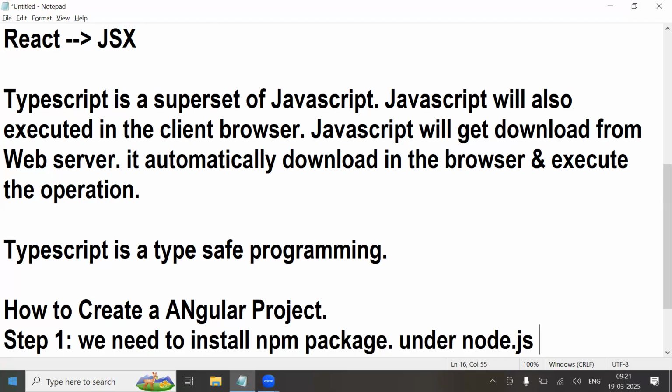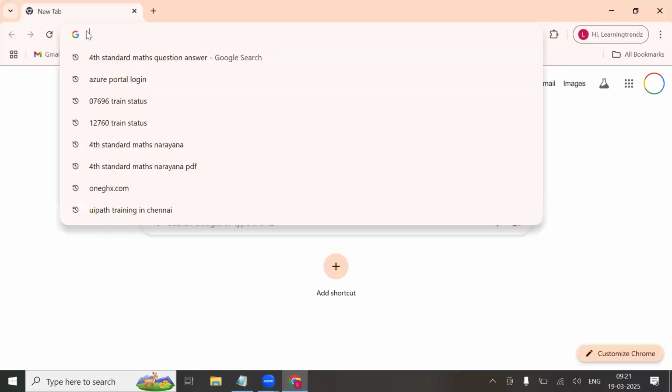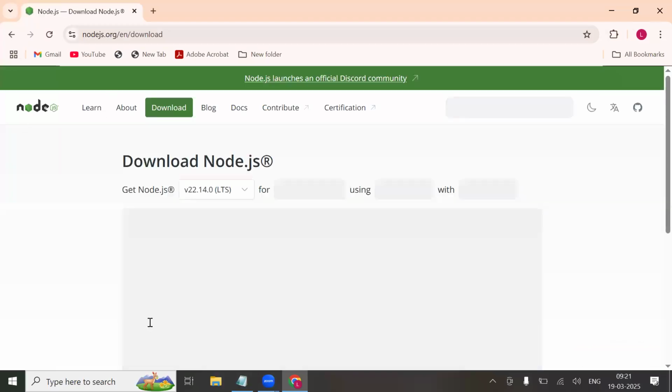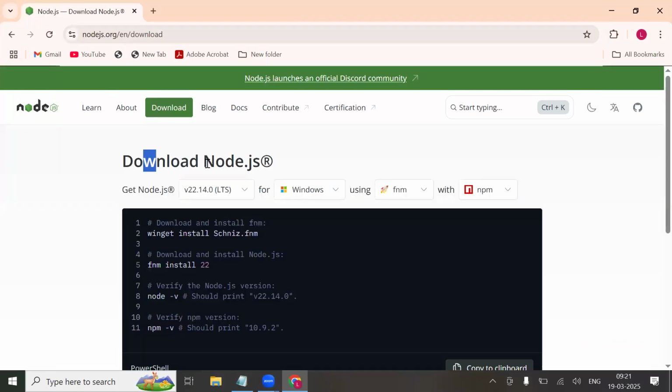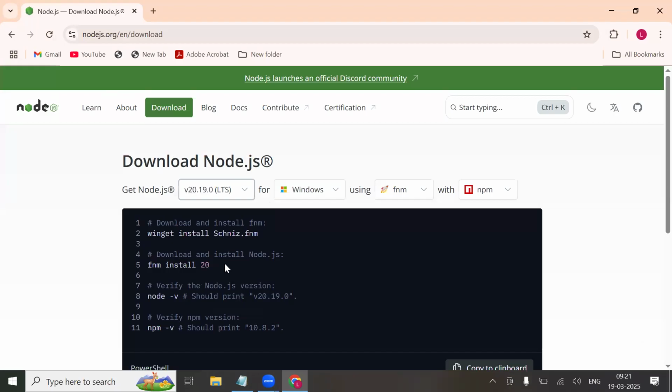So you have to open your browser. Node has already been installed, but again, I'm showing you how to do that. If you go here and search node.js download, you see nodejs.org. Say yes or no? Download node.js. You go here, take the 19 version, this version, and download.